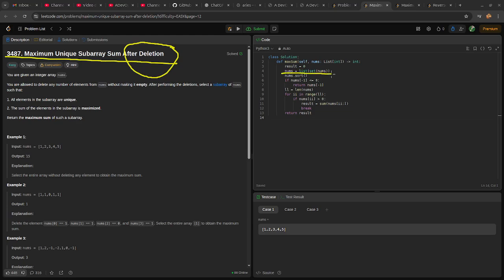We turn this list into a set, then back into a list to make it a unique array. After that, we want to find out the maximum number in the array. If the maximum number in the array is a negative number, then we just pick that one. That will be the sum, the maximum sum of a subarray. Otherwise, we can find out a subarray with all the positive numbers.